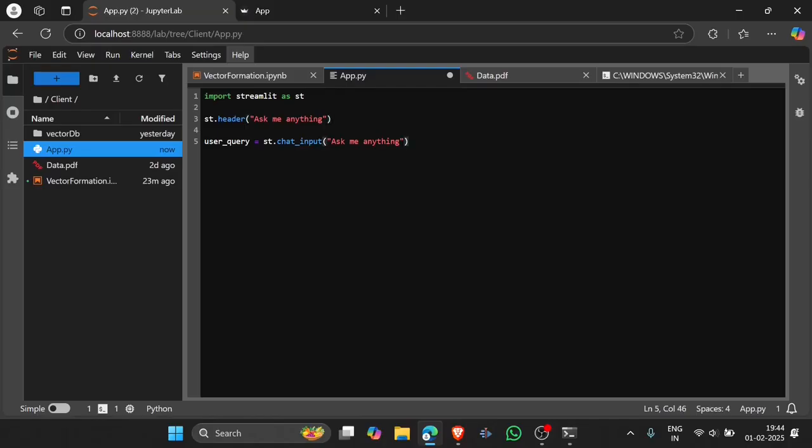Now we will use this query to retrieve the relevant document from our vector store. For that we have to first create our retrievers, and to create retrievers we need the embedding model. So let's first define our embedding model. For that we will create a function and name it load_embedding_model. When we invoke this, it will return us the embedding model.